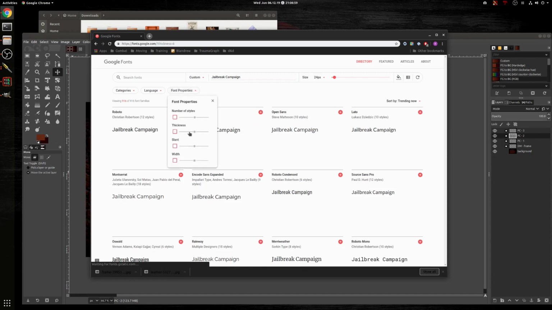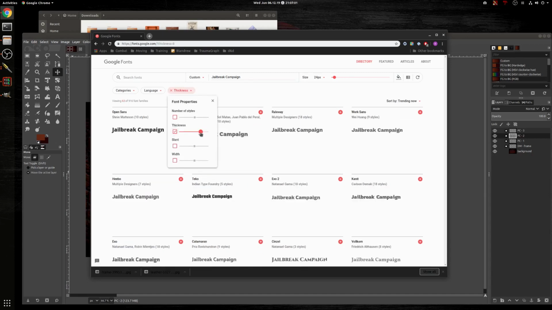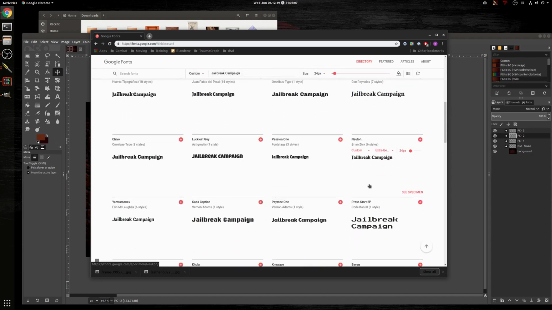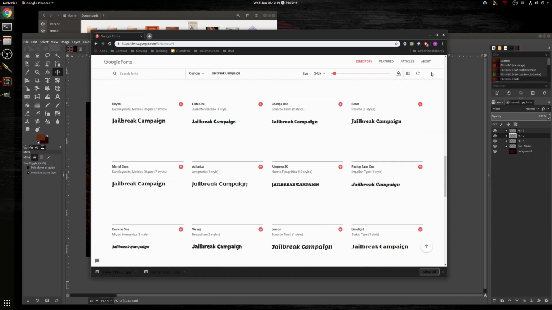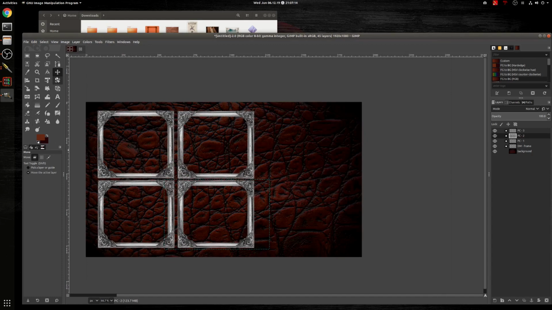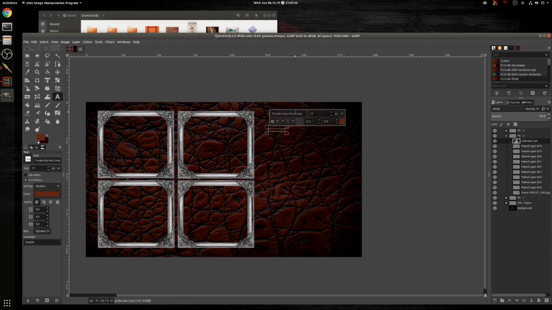I tend to go with something that's a little bit on the thicker side because it has to read even when it's really small. I like this. There's a lot of good fonts here, a lot of great fonts. So go ahead and pick some to your heart's content, install them. That'll be operating system dependent. Once you've found them, you should be able to enter them into here. So jailbreak campaign.